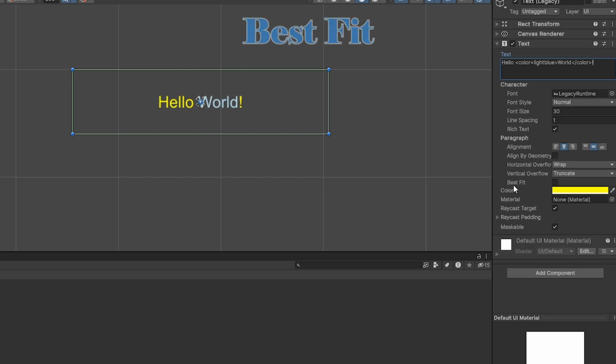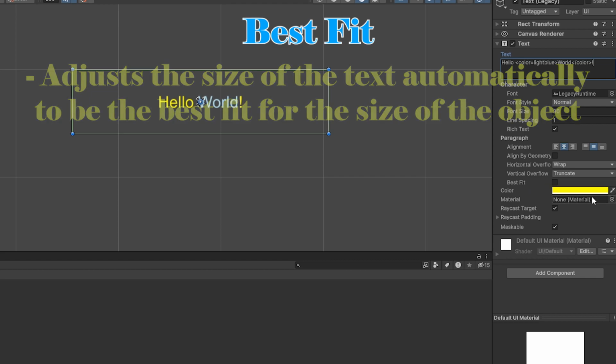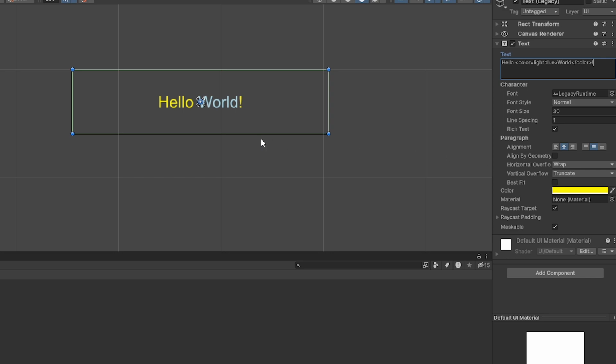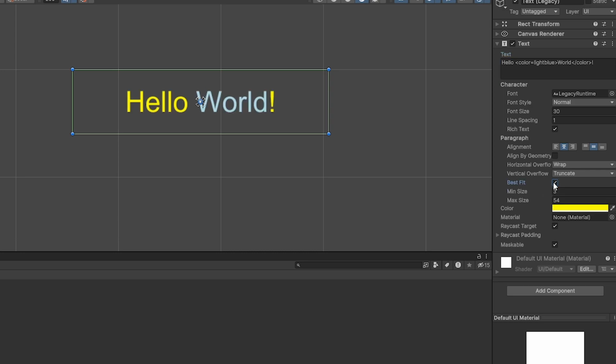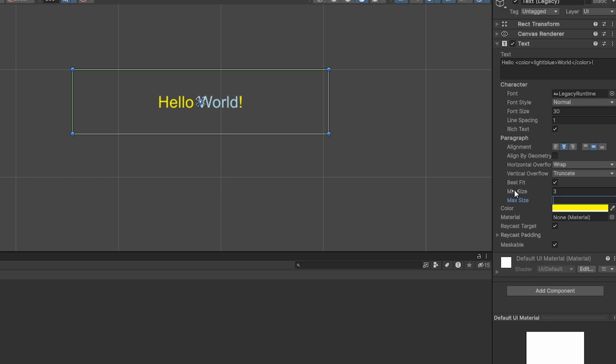Best fit is going to adjust the size of the text automatically to be the best fit for the size of the object. So if I tick this, regardless of the font size, this is going to get bigger. It's going to get the biggest it possibly can get while still fitting in the box, like so. Or we can change the minimum and maximum size. So if I said maximum 80 or 100 or 1,000, whatever, it's only going to fill the box. It's never going to go bigger than that. If I made the max size 30, it won't ever go bigger than 30.